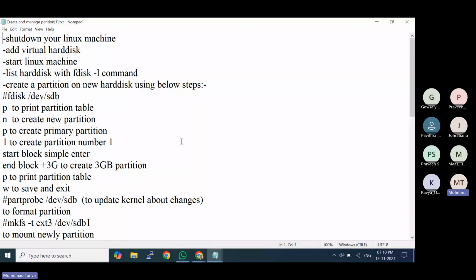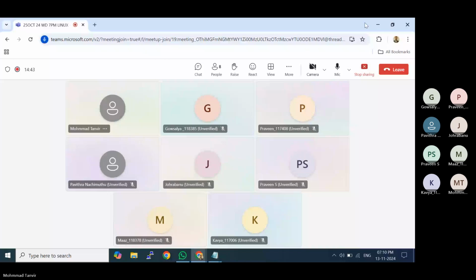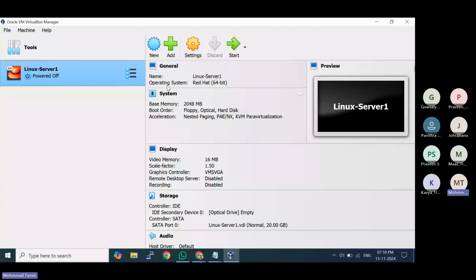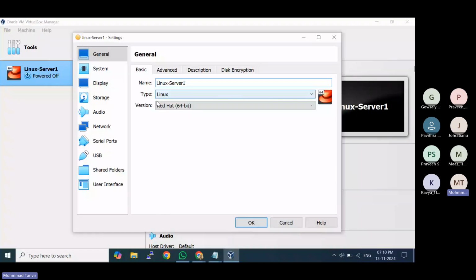For that, we will open our Oracle VM box. Here, we don't need to turn it on. First, we have to attach the hard disk. To attach the hard disk, the device should be powered off. Here, we have to go in the setting. In this setting, we have the storage option.